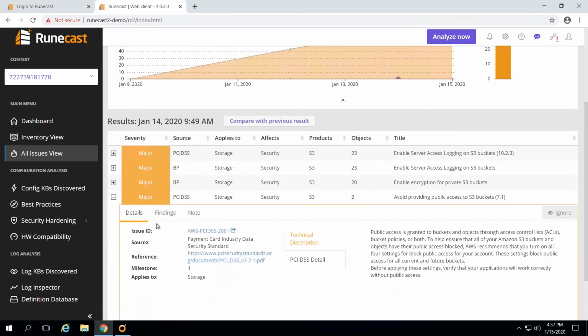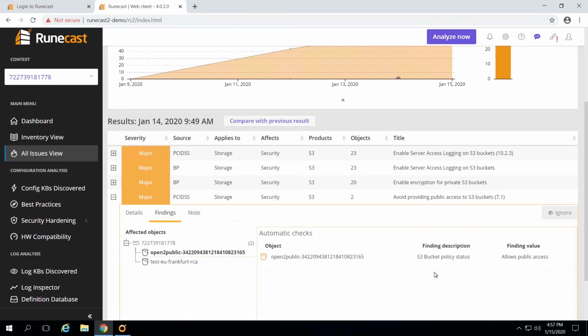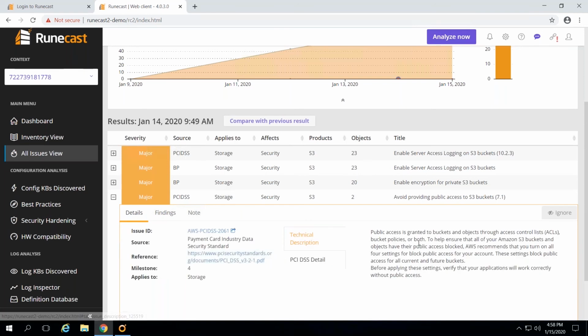Okay, so well, the first thing I want to see which are the S3 buckets where public access is being allowed. Then I can just click on findings and I can see that I have 2 S3 buckets under this particular AWS account where the S3 bucket policy status is set to allow public access, which can, as mentioned earlier, if that's not the intent, lead to really serious breaches.